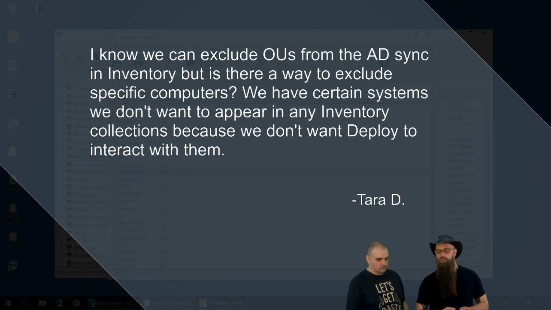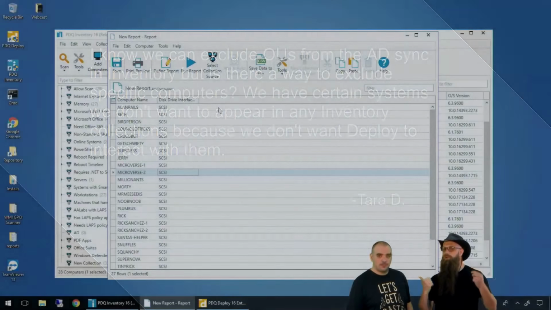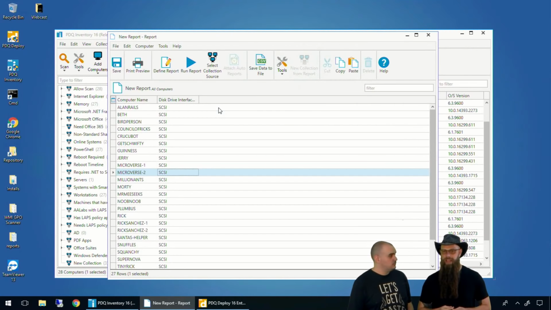So no, you cannot specify specific computers that you don't want in inventory. You can specify a security group in AD, but in this case, you don't want to move them to an OU. What Jordan said, use a security group. Make sure the security group in AD is allowed to have computer members. By default, they're just user members. But make it to computers.